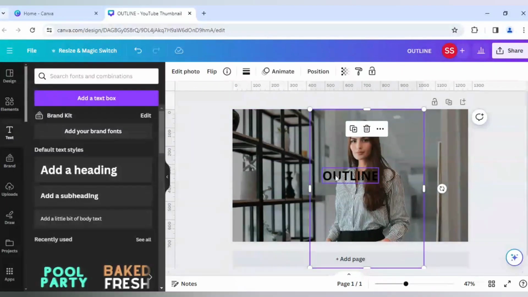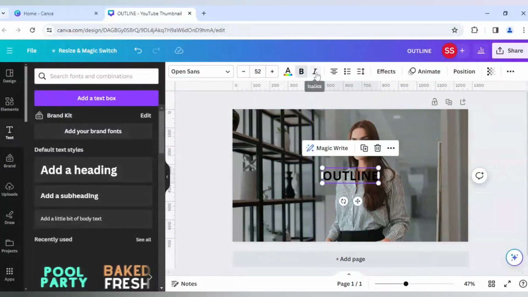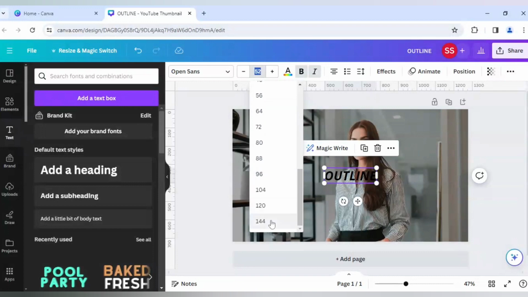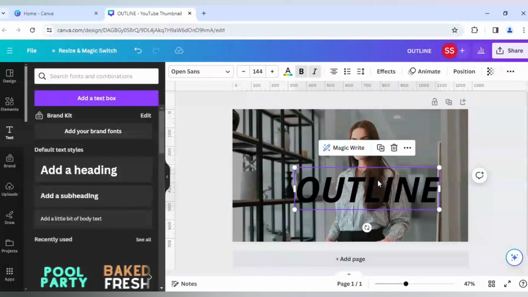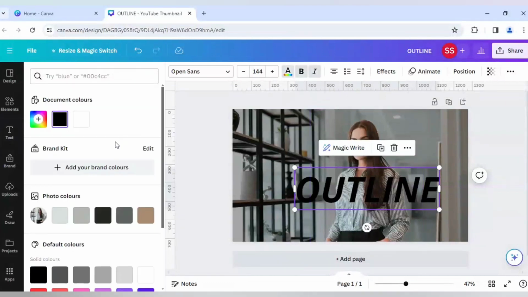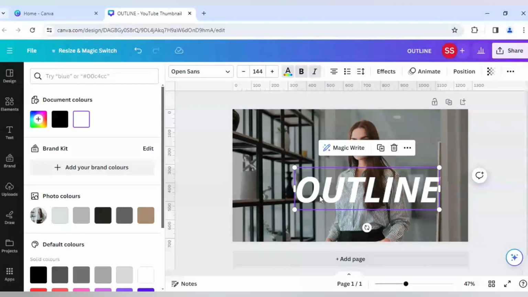To make it look better, we'll go here and press on italics, and now we will increase the size according to our requirement. This maximum size looks good here. You can work on the size according to your requirement. Now I will change the color to white, because white looks good and it gives a great outline effect on the image. And now I will duplicate it.